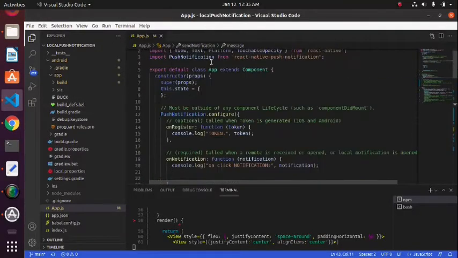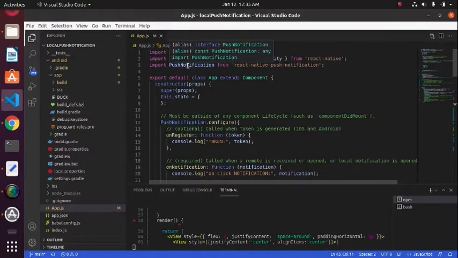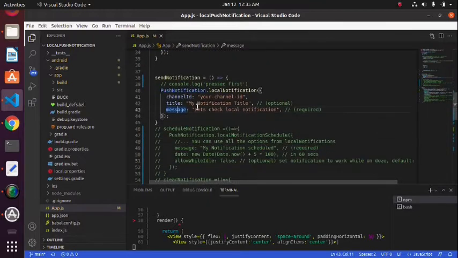So what's going to happen here, whenever I call this function, it should execute, meaning it should send a push notification with the ID, where you can put a dynamic ID. I'm just using a static one right now. Title, whatever title you want to give here. So my notification title can be anything. Let's check local notification. Okay, so this is my message.